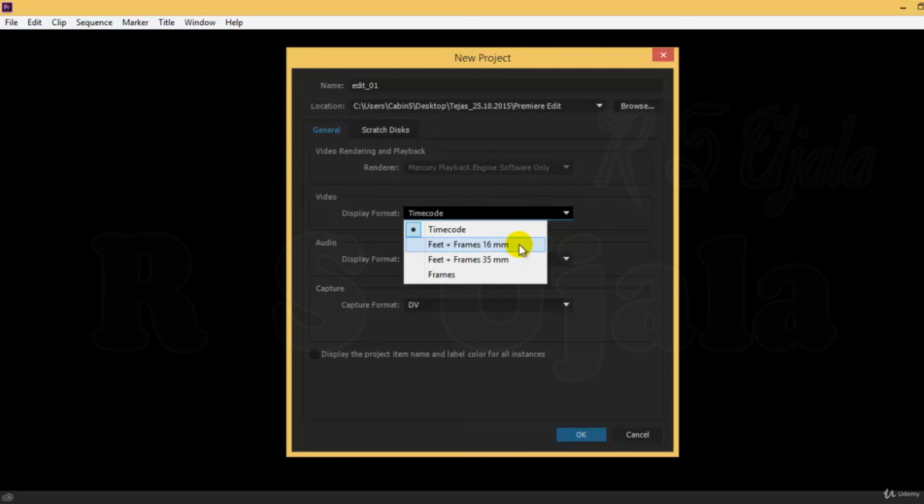Then this is feet plus frames 16 mm, and feet plus frames 35 mm. These two are not so user friendly, as generally we edit all our videos in timecode and frames. Now it depends on your customization. I would prefer timecode because it is very convenient for the user to edit and very user friendly.